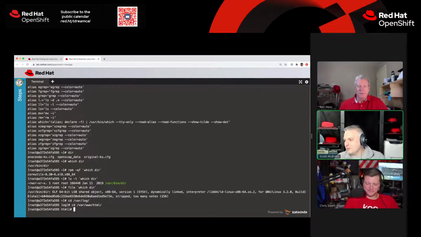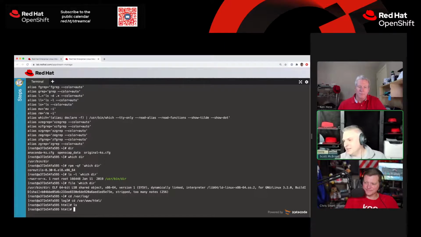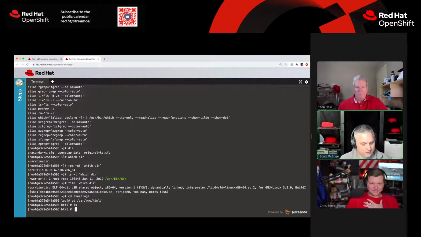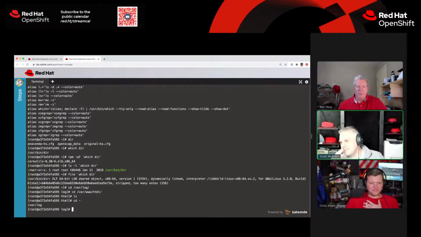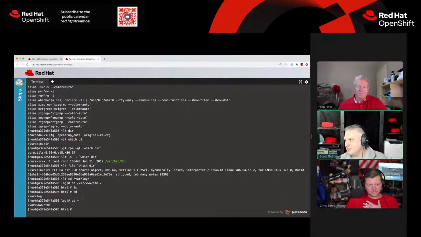All right, so let's say you're troubleshooting a web server problem and you're looking at your web server content and you want to go check the logs that you had been there previously. cd - takes you to the one previous directory in your directory history. So if I do cd - again, it takes me back over to our www.html. So I use that a lot when I'm troubleshooting.